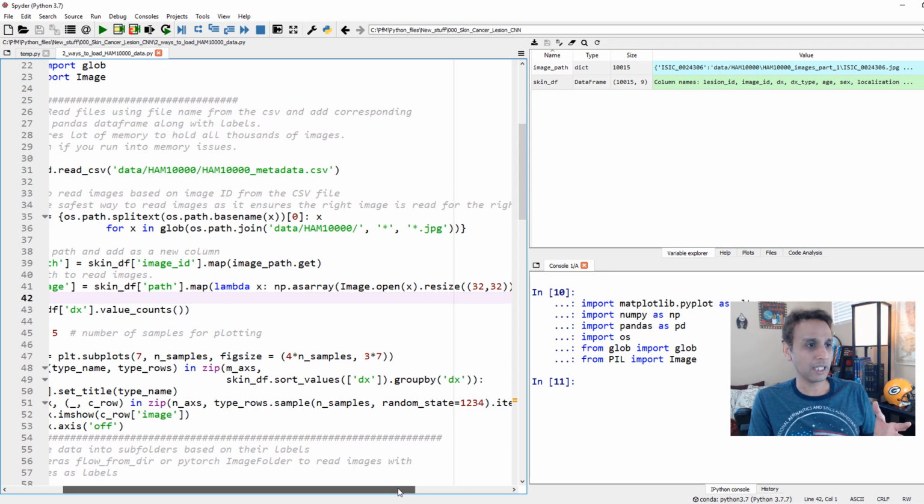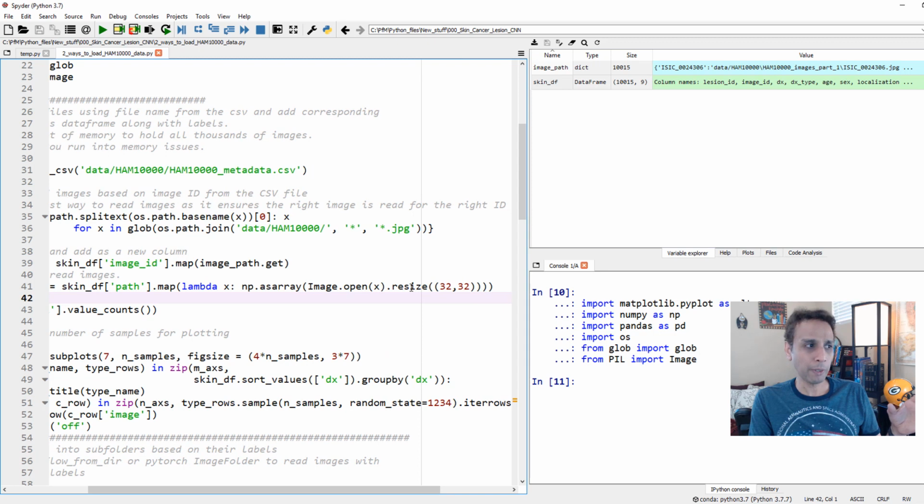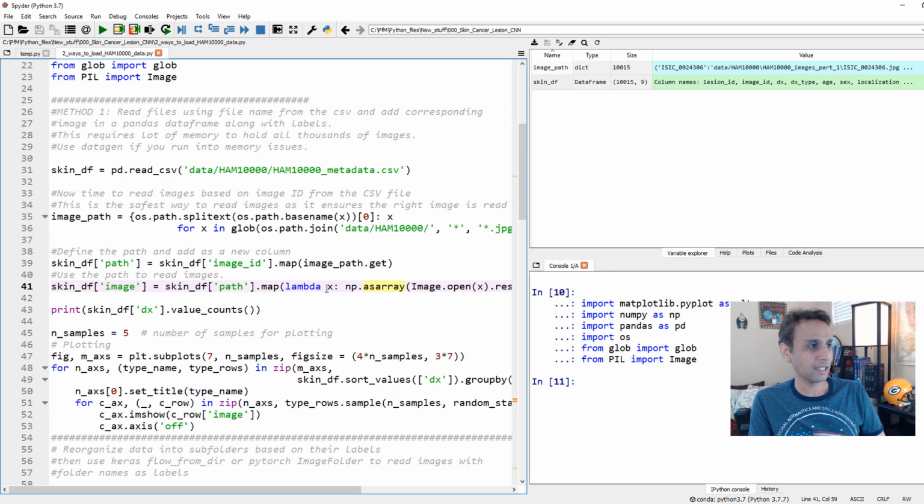But in this case, because resizing is easy with Pillow in a single line, this is exactly what I'm trying to do. Image.open opens the image, then resize it to 32 by 32, and then convert that into a NumPy array. That's it. That's exactly what we are doing for each x in this path. For each image path, it opens the image, converts it into a NumPy array, and adds that as a separate column in my SkinDF Pandas data frame. The column name is image. That's exactly what this line is.